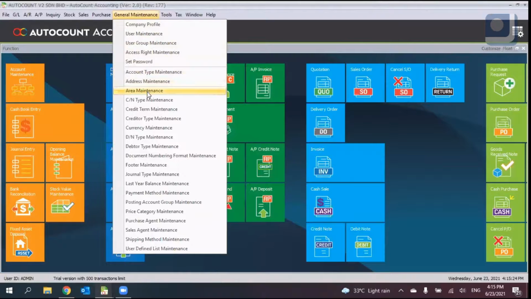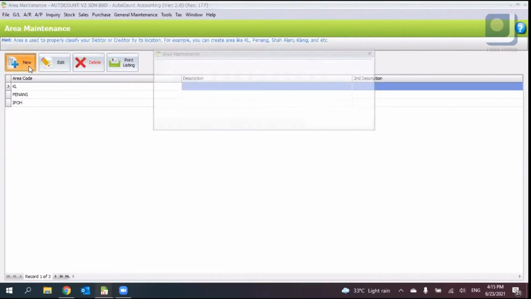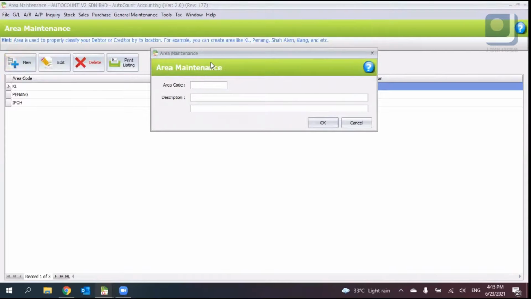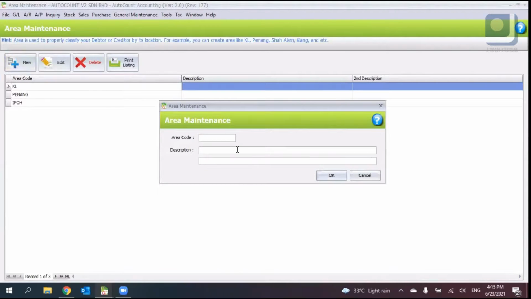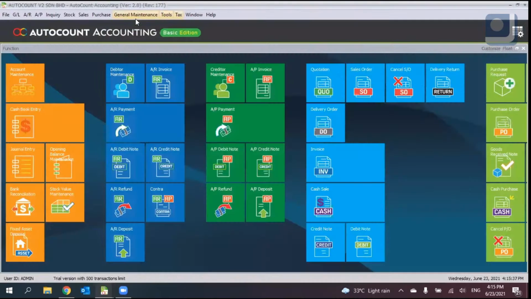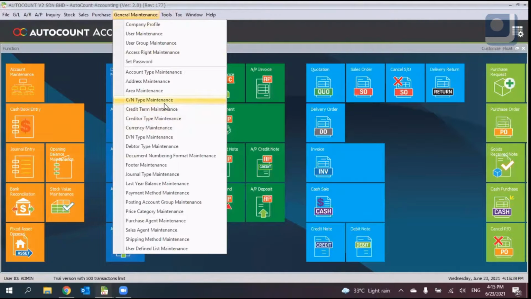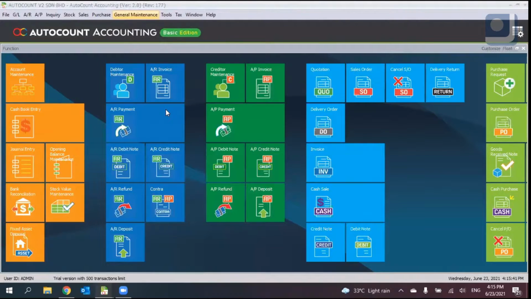Then the most important one, as we just mentioned, is the area where you can put in your debtor and creditor. You just need to put in the code and the description, then you're able to choose it in your debtor. General maintenance, as you have a credit terms type.